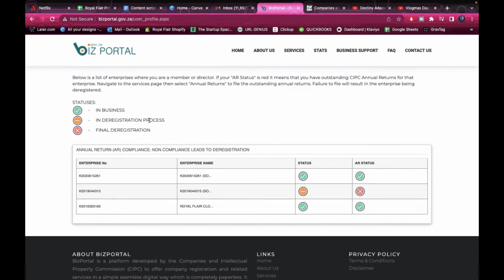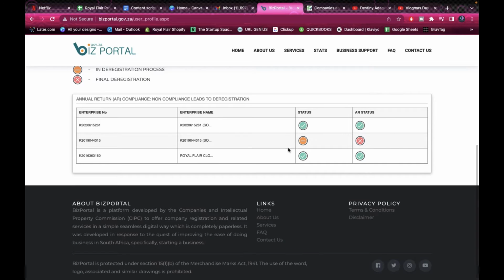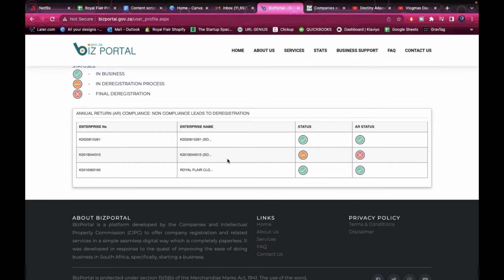See, below is a list of enterprises where you are a member or director. If your AR status is red, it means that you have outstanding CIPC annual returns for that enterprise. As you can see, I've filed my annual returns for this company and this company, but for this one, I haven't filed for a very long time. Actually, ever since I registered it I've never filed, which is very wrong. You should never do that. I just forgot about this company, so that's what happened.